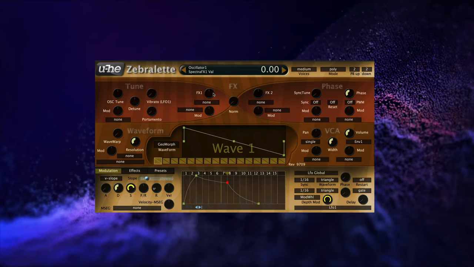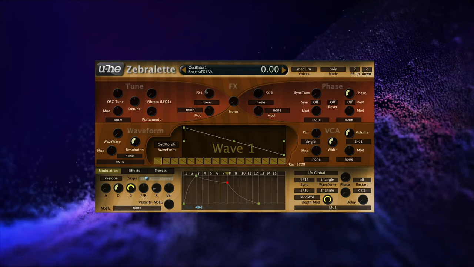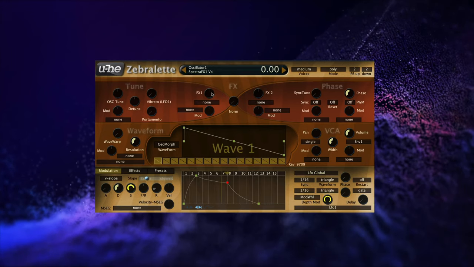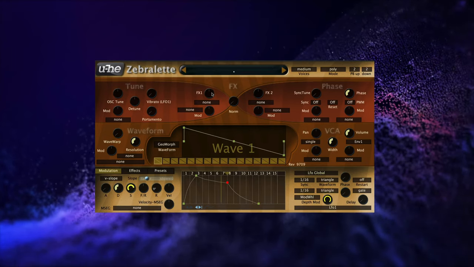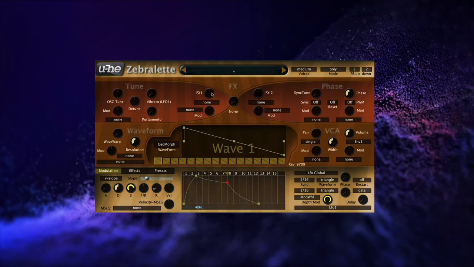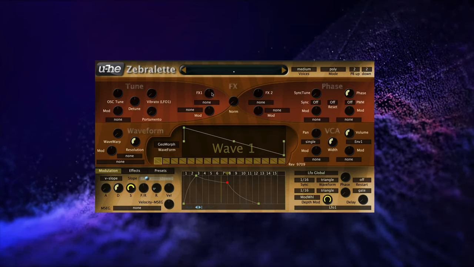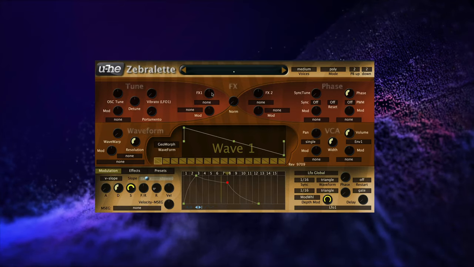In the effects section, this is directly linked to the effects at the bottom, and this controls how much of that effect is shaping the sound. So it's not just applying it to the sound, it's helping to shape and create something new, which is really interesting in the preset design world.